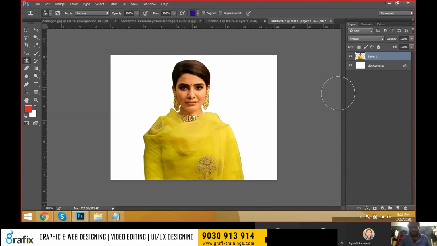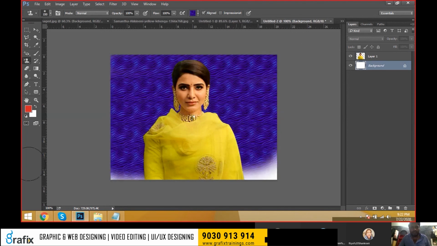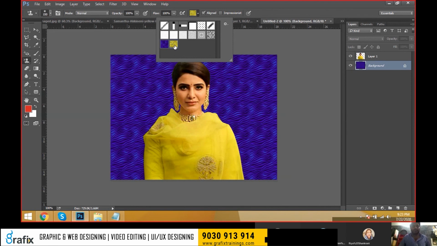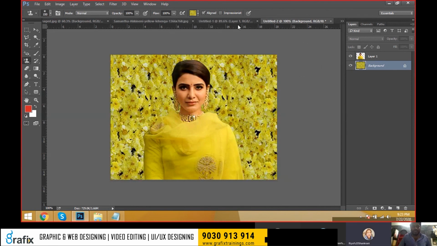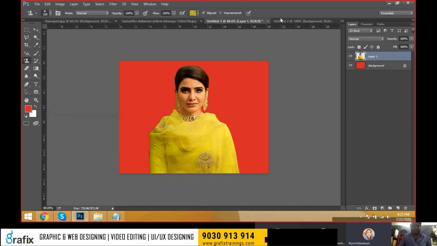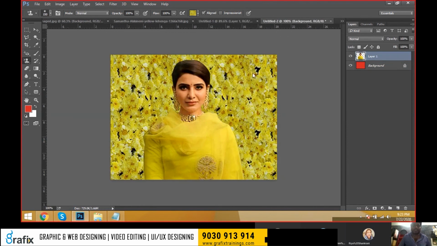And which layer should it flow onto? This background layer. We have to select the background layer and draw like this, then automatically the background will come. Sir, I don't want this pattern, change it to another pattern. This is a solid color and this is a different type of pattern. Patterns are nothing but textures.